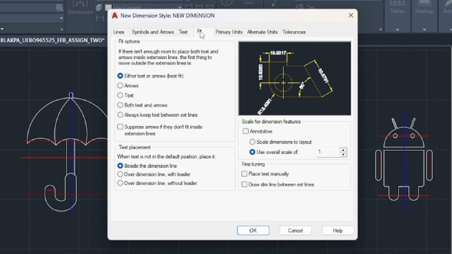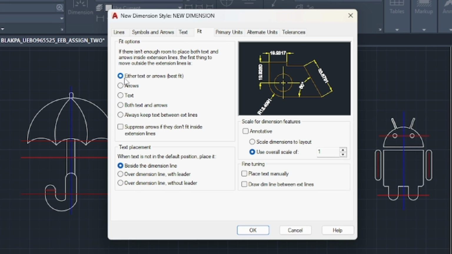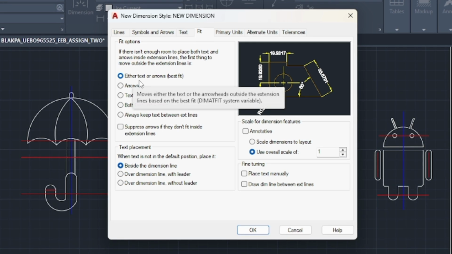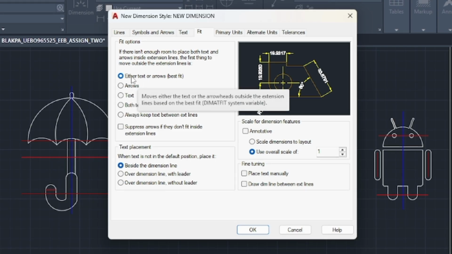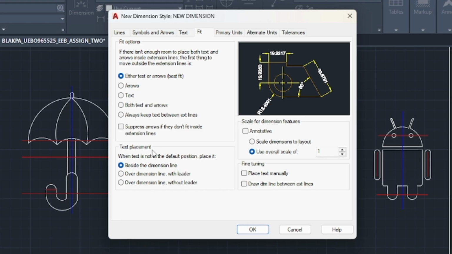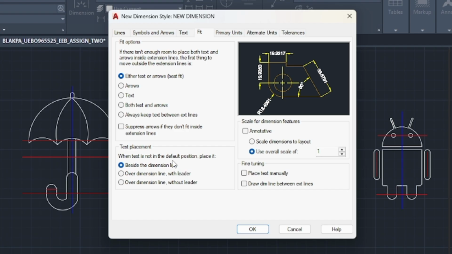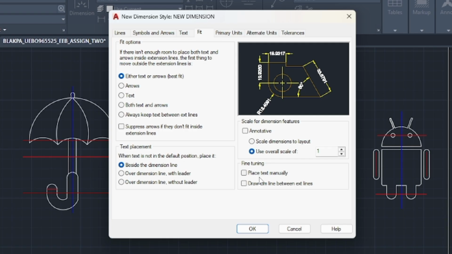So now we go to the Fit tab. We maintain this like this, either text or arrows. And then the text placement too, we leave it like this. So overall scale 1:1.